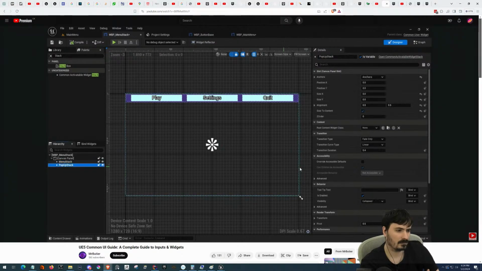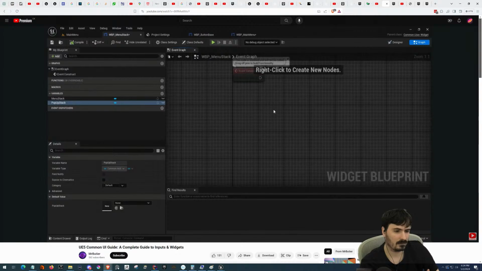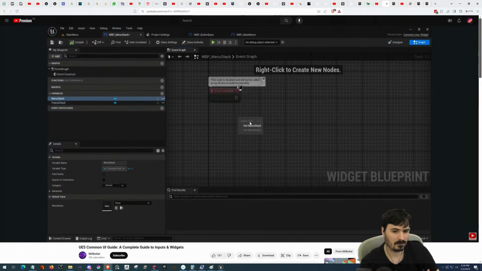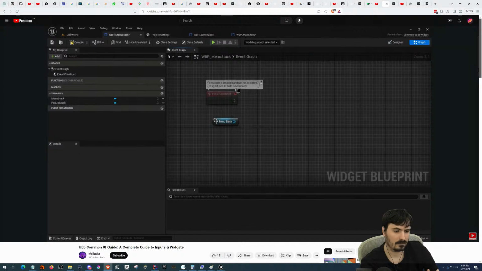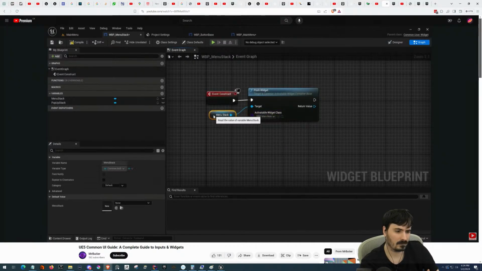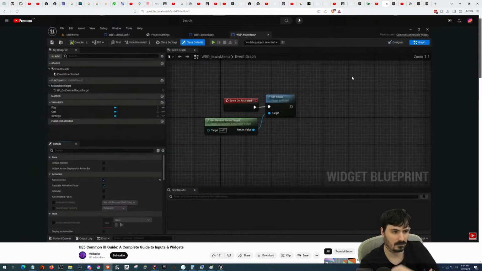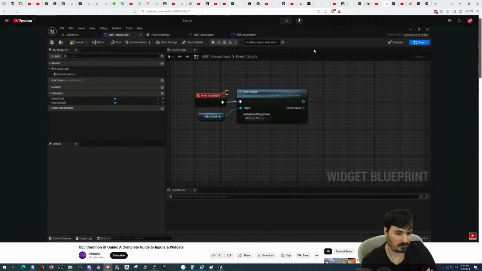All right, so let's go into the event graph. From here, we're going to go event stack, and then we're going to push widget, and we're going to select the main menu. The reason I'm doing that is that in the main menu, we are going to pass along the menu stack widget.